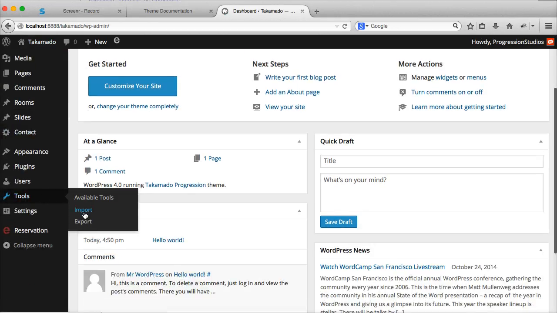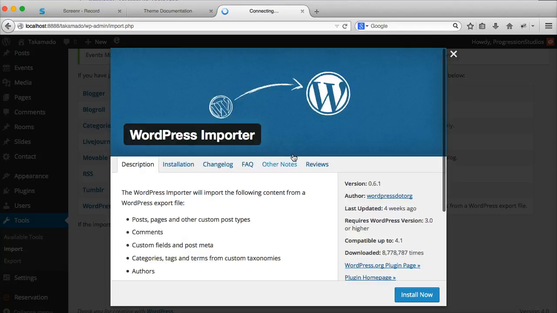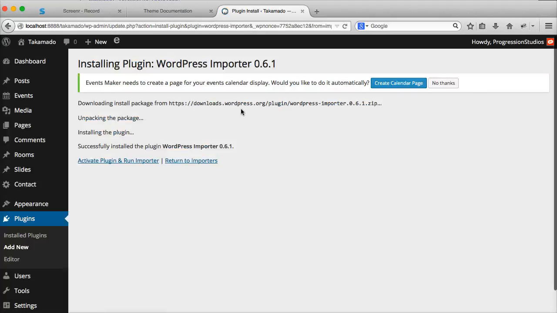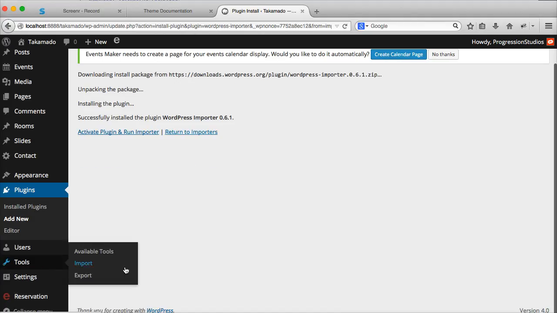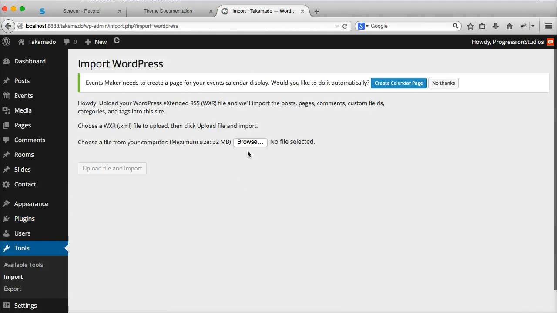We'll go under Tools and Import, and we're importing WordPress. So go ahead and click on WordPress and install, and then activate and run. And of course, if you accidentally click off of this, you can always just go back in Tools and Import, and then the importer will show up right here.